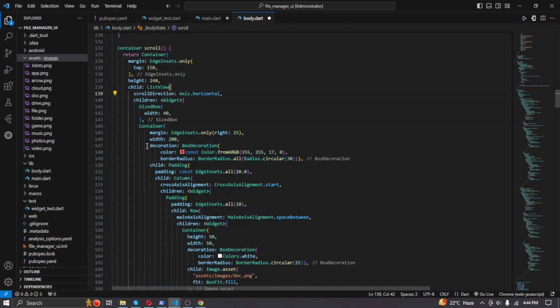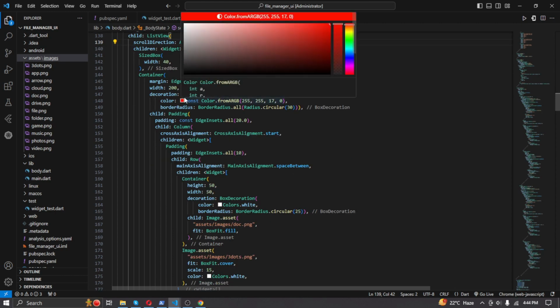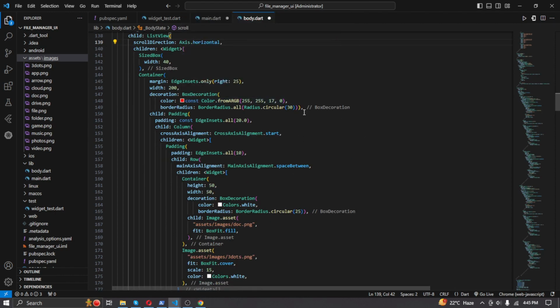Now add a container and set margin from right 25 and add a width 200. Add a BoxDecoration and select its color red and add a border radius of Radius.circular 30. You can also change the color of the box. In the red box we will add some padding, column, row and add a container of height and width 50-50.